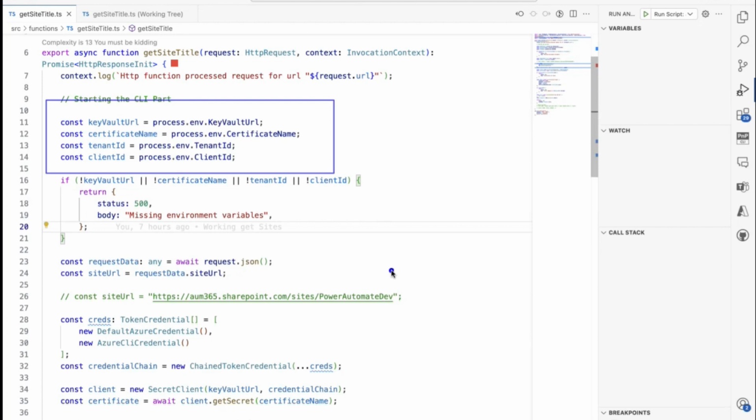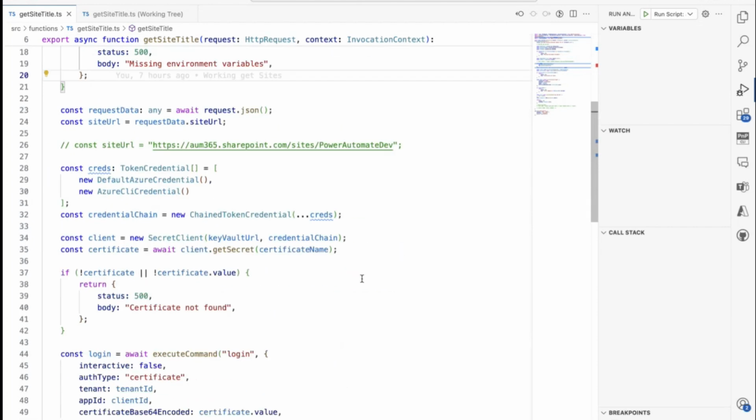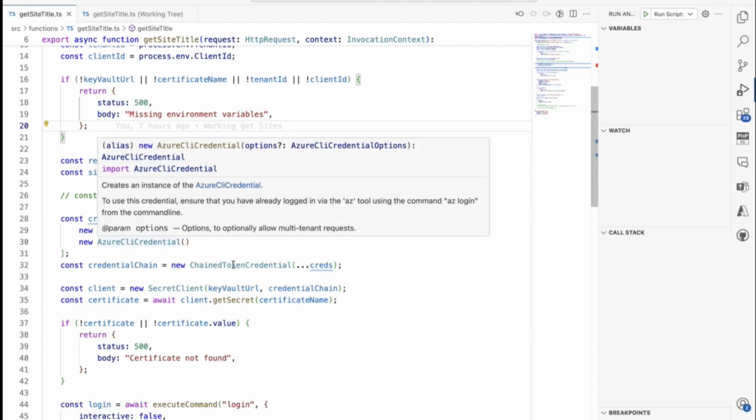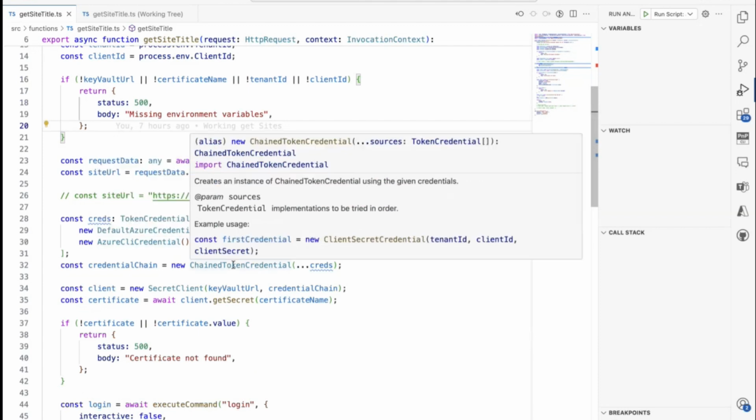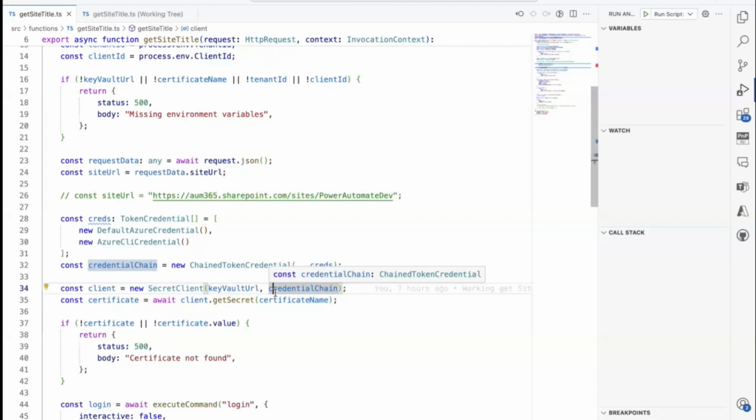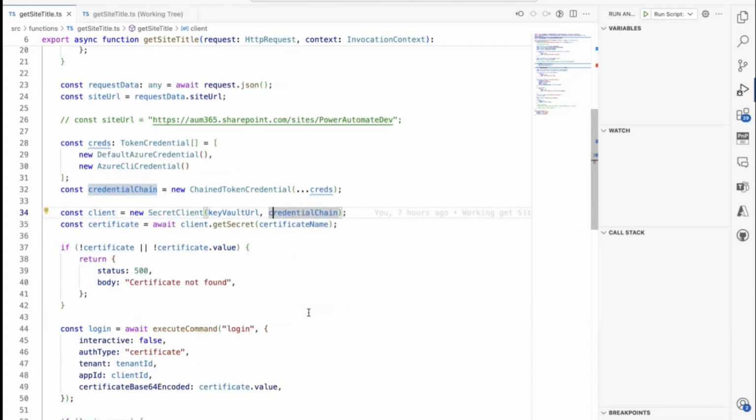Then when you come down here, you are going to authenticate against your tenant using the certificate, which is already available in the key vault. So you don't need to keep the client secret in your app settings. You don't need to keep anything else. We are using the certificate to authenticate against your tenant.